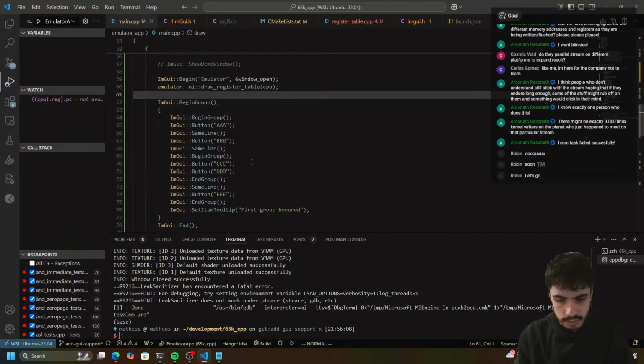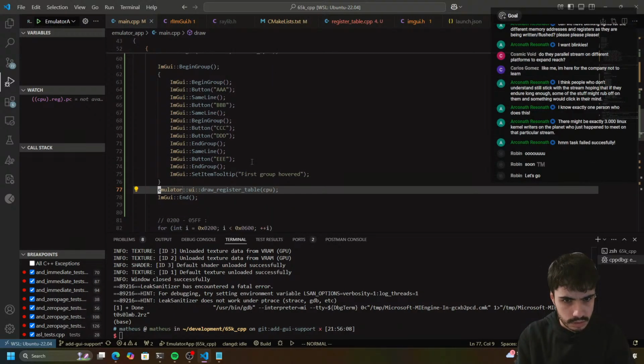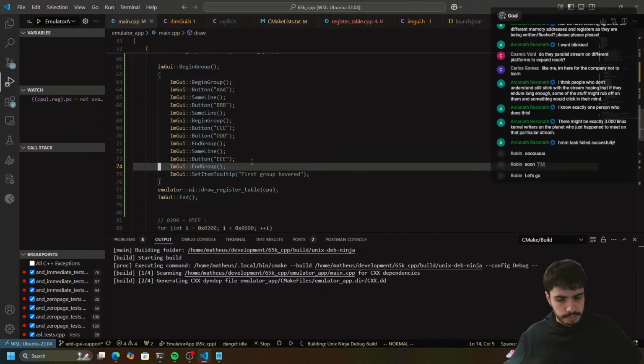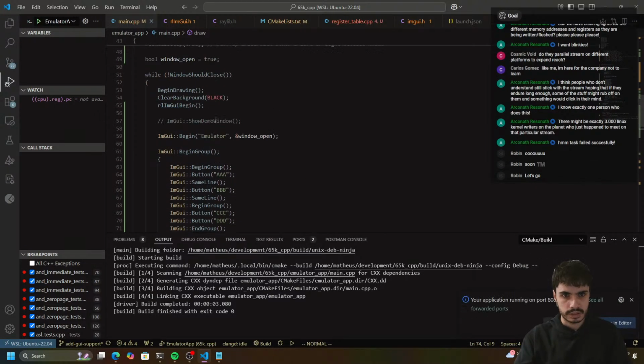I just want to see how it's going to lay out things. I guess that in the group I can put tables in it, which will be nice. So let me just paste this and run it and see what happens. I expect us to have a window called Emulator now. Oh gosh.